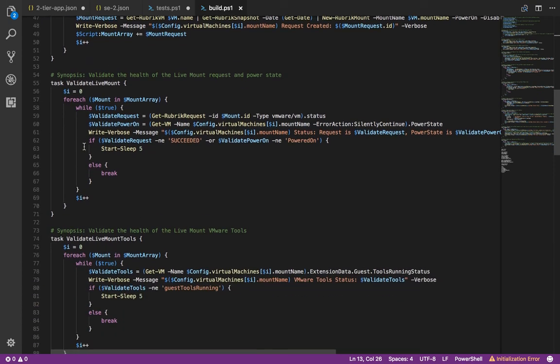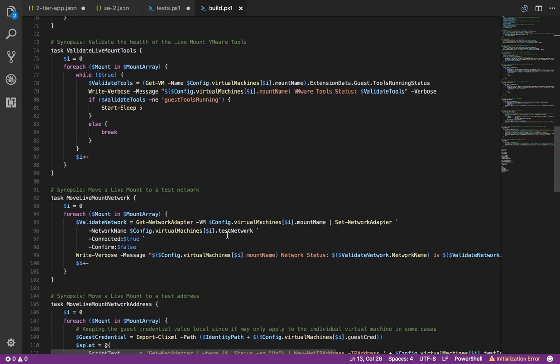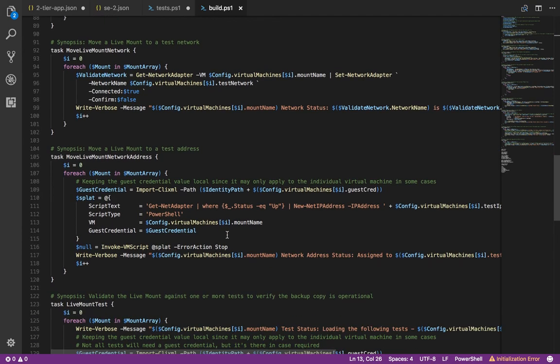So we're going to do the live mount of those two virtual machines. We're going to validate that that live mount works. And we're going to do that by checking the power state, as well as checking the health of VMware tools, right? So we want to know that the guest tools are running, just like we want to know that we are powered on, right, if it succeeds. We wanted to make this one a little bit more complex, because at that point we could have said, okay, great, we have the live mounts, the virtual machines are running, the VMware tools are running, let's just ping, right? Let's just check net logon at that point. But we made it a little bit more complicated.